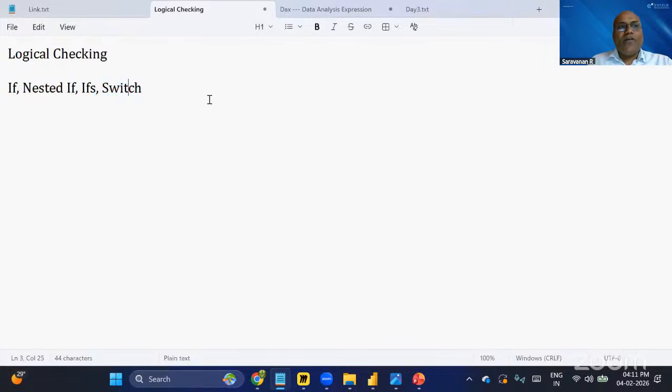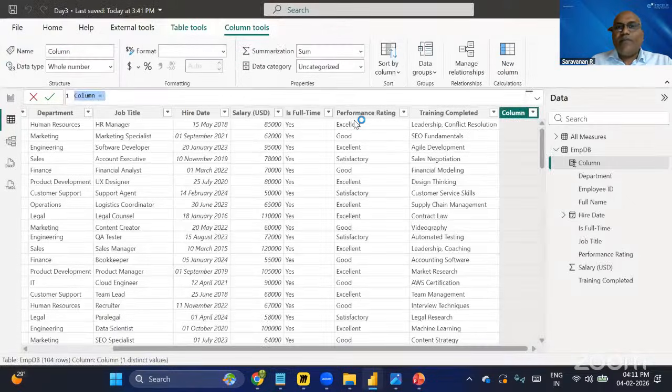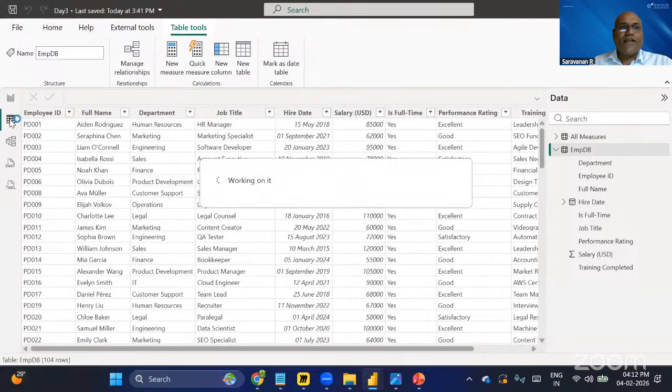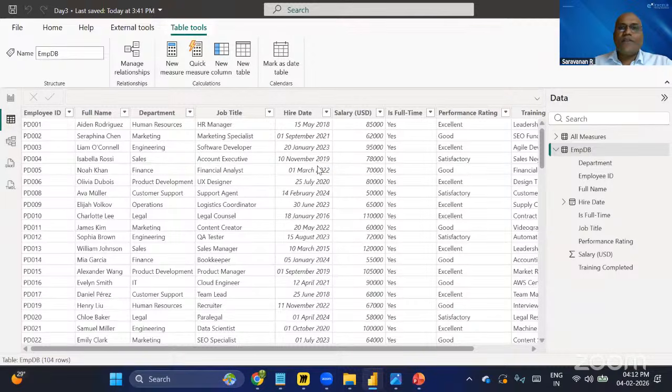So now my question is, we have to get a grading based on the performance rating. For example, excellent gets A grade, good means B grade, and satisfactory means C grade. Gradings we are giving for this. To do that, I'm going to table view. Directly, I'm going to table view. Then from table view, I am selecting new column.